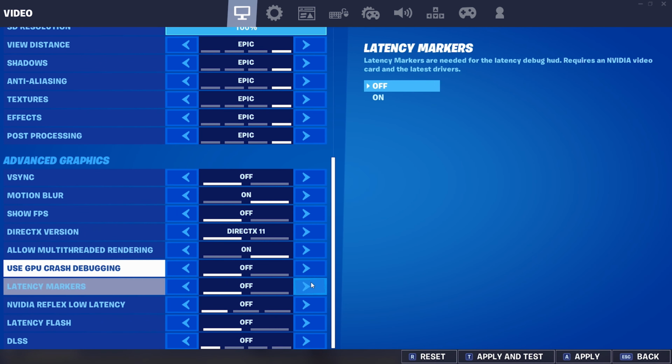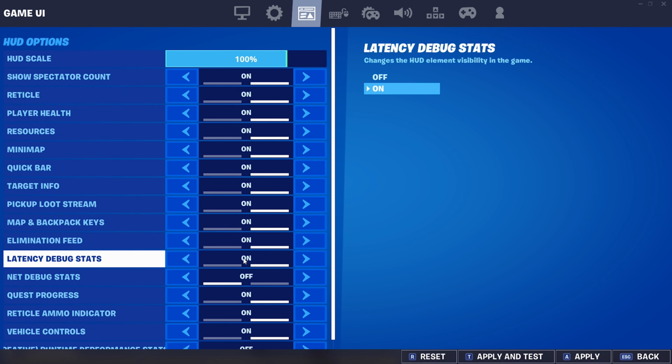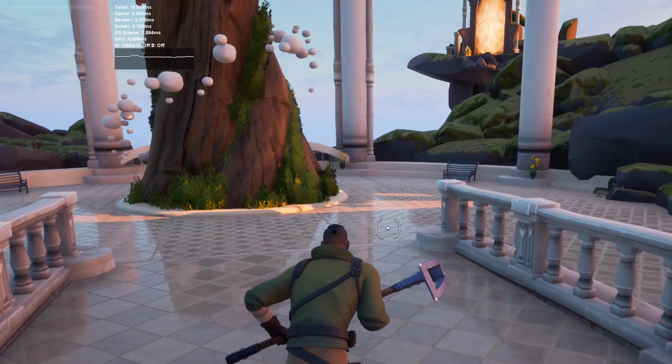We'll show you how to get this set up on Fortnite, but the settings are quite similar for the other games as well. Under Fortnite's menu, just select Turn on Latency Markers. Next, go under the third tab and turn on Latency Debug Stats. That's all you need to show the relevant stats. Now, remember, these are latency numbers typically measured in milliseconds, so the lower the better.